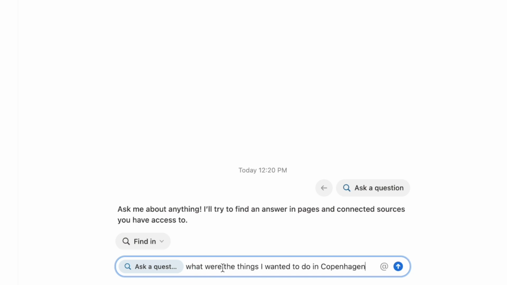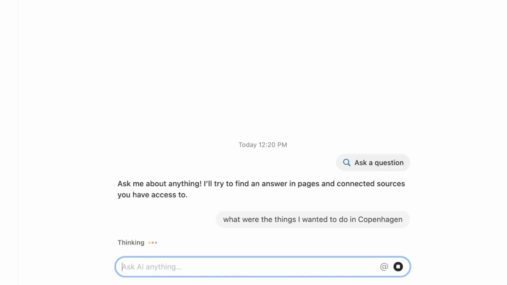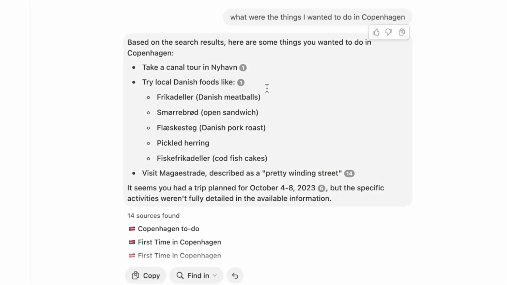So I did set up a page within my Notion where I listed all of the things I wanted to do on my Copenhagen trip. So let's see if it can find that and list out the items that I wanted to do. Okay, so it has managed to pull out some of the things that I wanted to do in Copenhagen, so that's really useful.